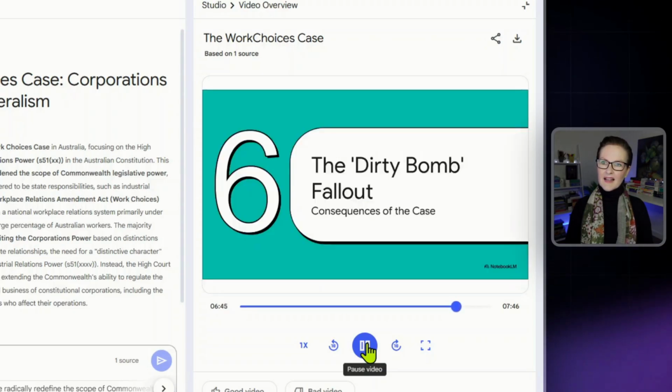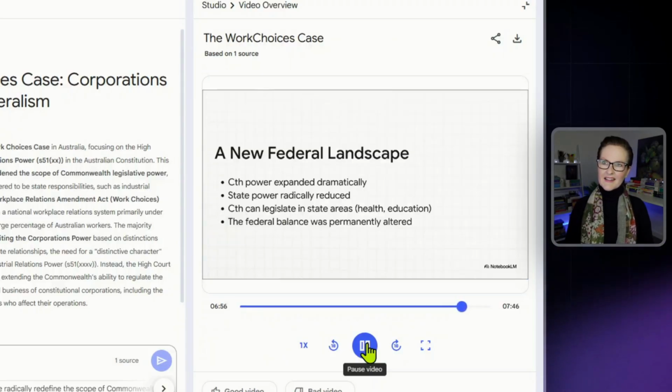And this brings us right back to that dirty bomb. The decision was handed down. The constitutional bomb had gone off. So, what did the real world fallout look like after the dust had settled? The consequences were profound and really permanent.